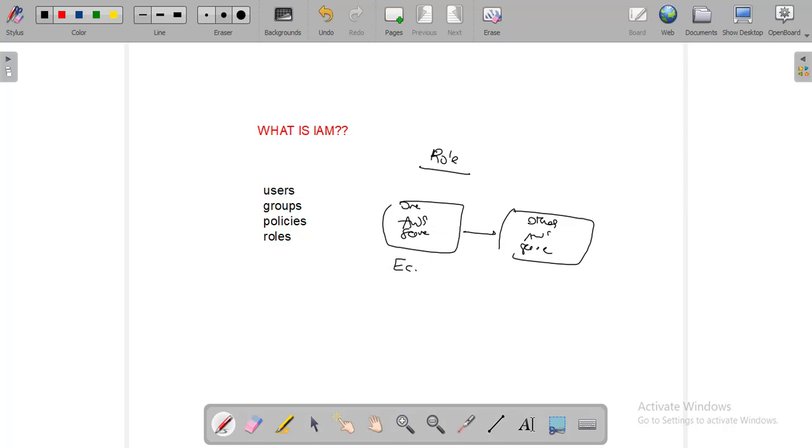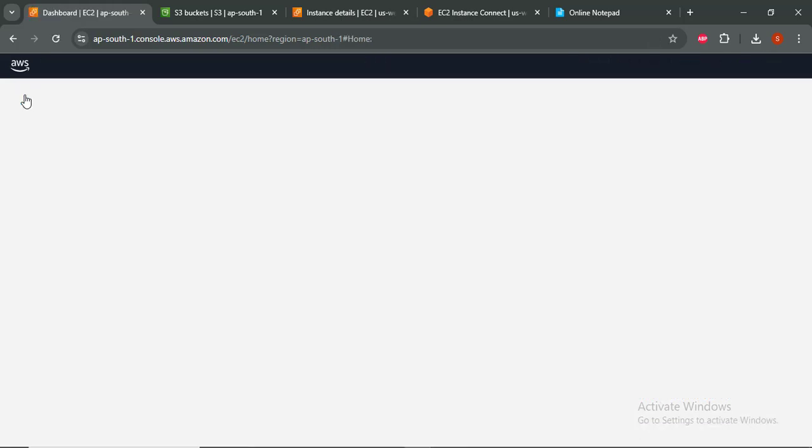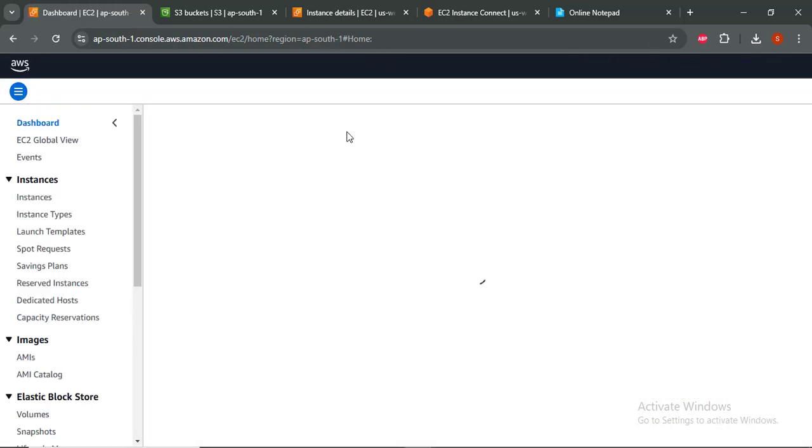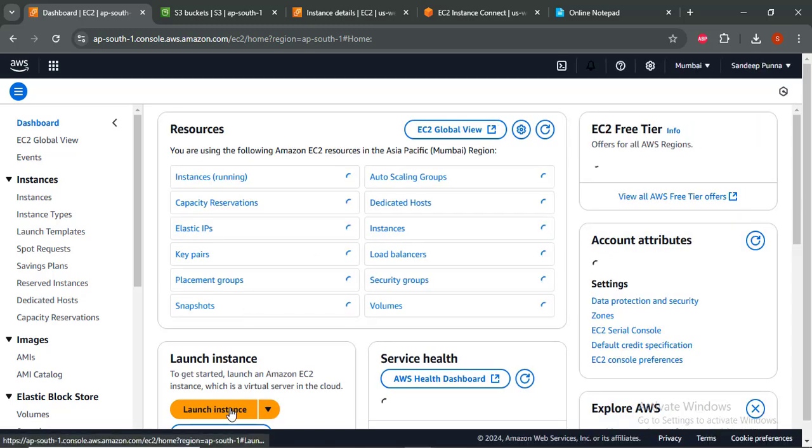Suppose one service is an EC2 instance and the other service is a database. If the EC2 instance wants to talk with a database without a role, it is not possible. So we have to understand how to assign the role. Suppose I am creating one EC2 instance. You have to take it from the starting for understanding.